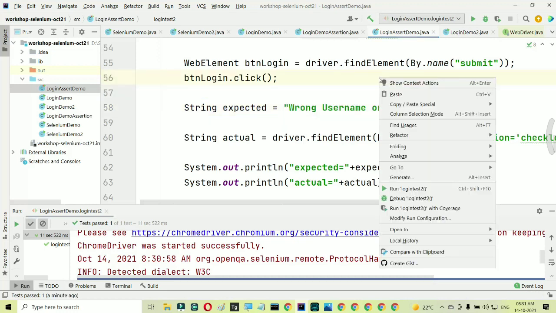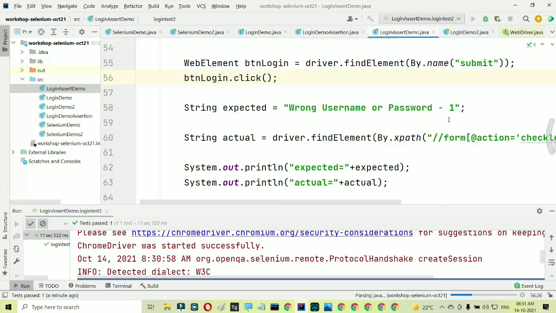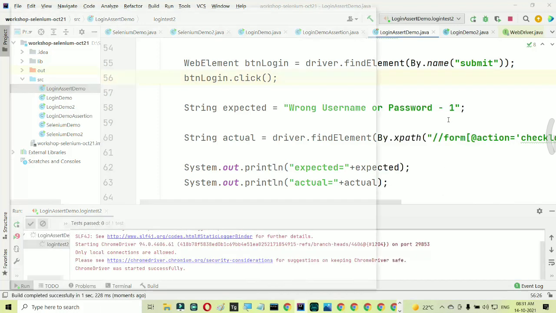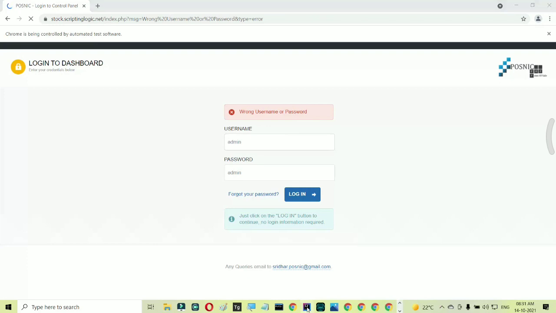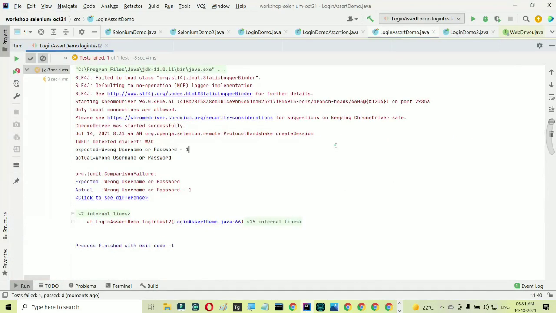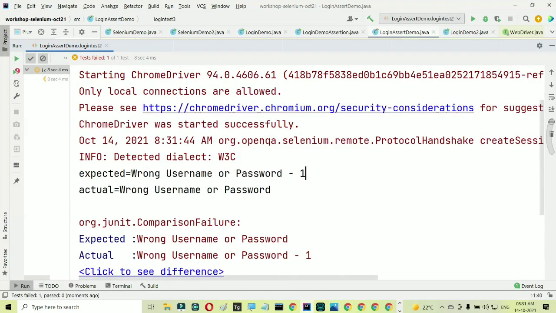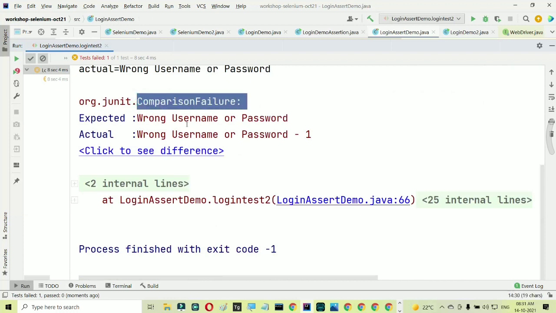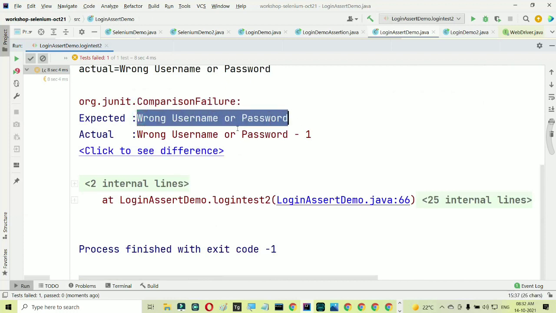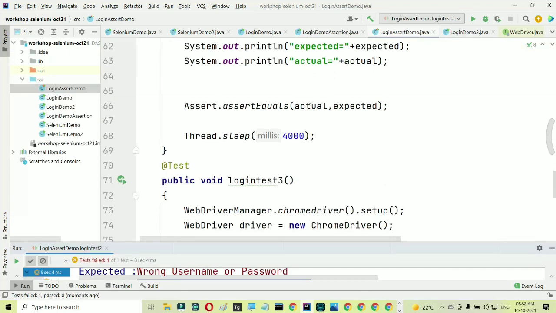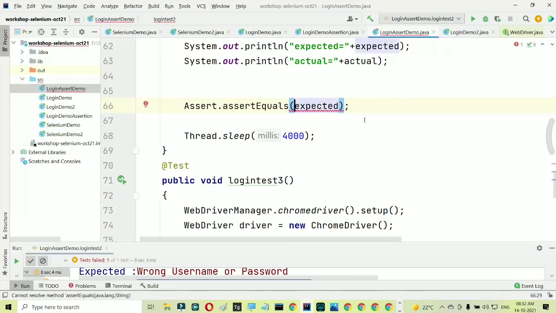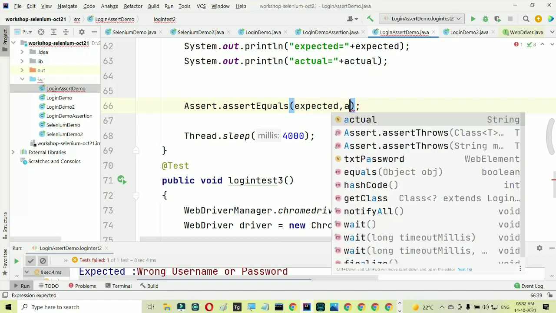Now I am assuming that this is my expected result, and if I run this test, what will happen? The actual text will be different from the expected. So you will see one error after I run this. In the error, you'll see a comparison failure: wrong username password, expected was this and actual is this. One second, here I have written it the reverse way. It should be expected comma actual.